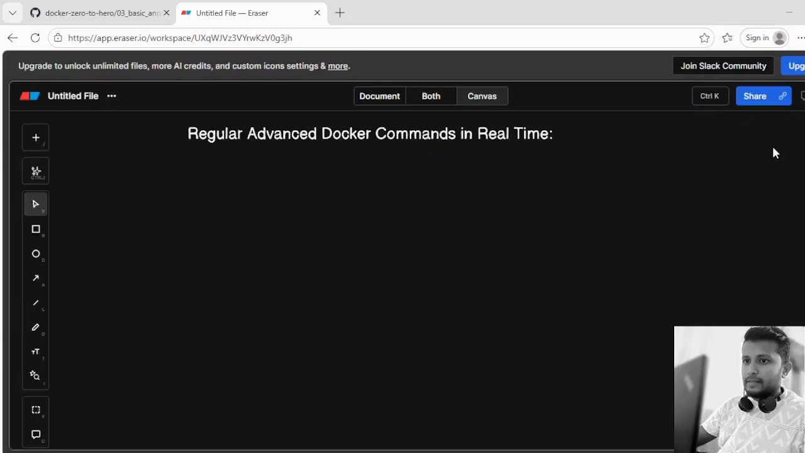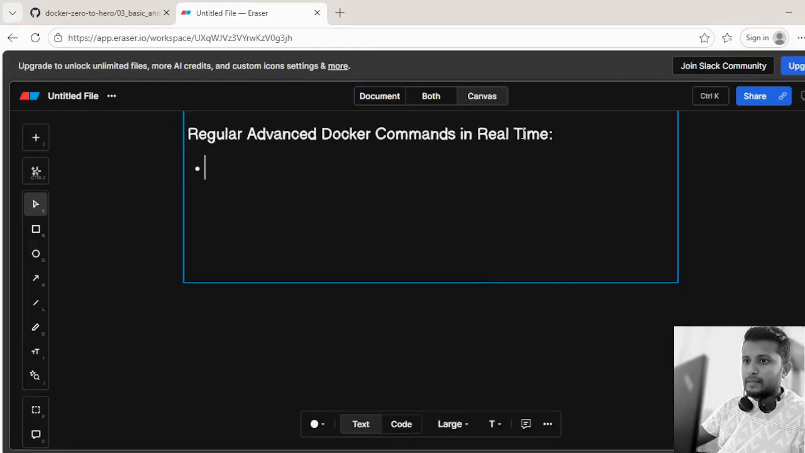If you remember, in our previous session we discussed the basic Docker commands which we use on a day-to-day basis, and in this video let's discuss the regular advanced Docker commands. Let's get started. So let's begin with the context to copy files from local machine to the container and vice versa.